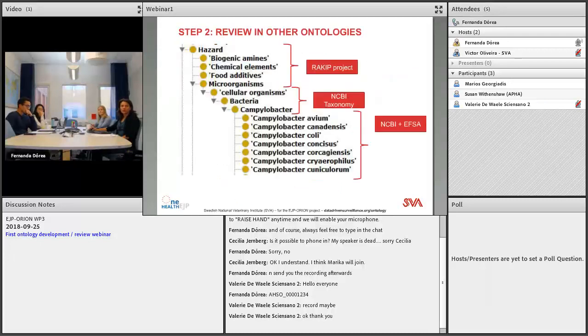For now, we started, as I said, from this TAKIP project that had some top classification for hazards. One of the types of hazards was microorganisms. And then from microorganisms on, we went with NCBI because that's worldwide integration to everything people do. Within the Campylobacter genus in the NCBI taxonomy, we imported all the subspecies, all the species that the NCBI taxonomy has, and then we compared it to the EFSA catalog.